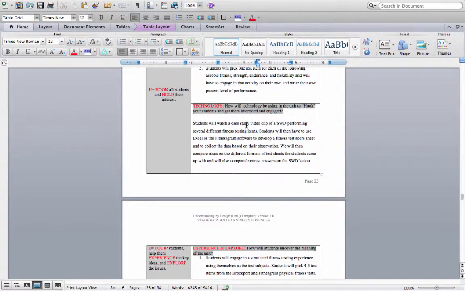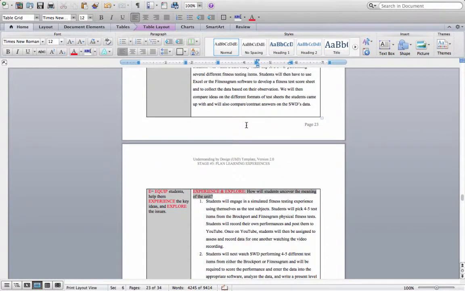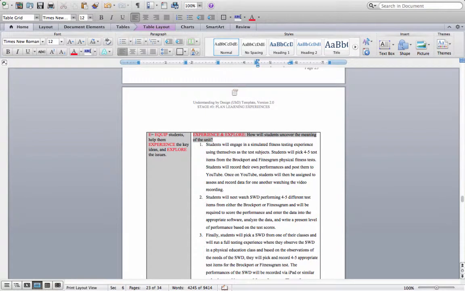And again, in this case, technology. What am I going to do for technology? Well, having them use Excel, having them use FitnessGram software, things like that, because they're essentially things that will make their lives a little bit easier rather than having a million papers and paperwork and things like that. Using computer software will be a lot easier for them to collect their own data.